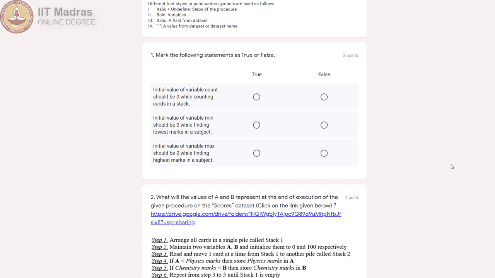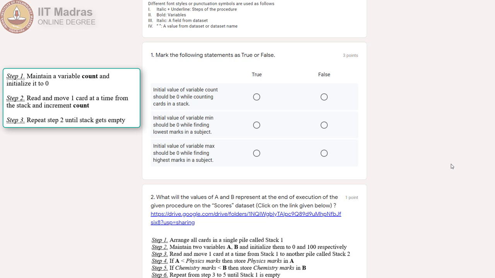Question 1. Mark the following statements as true or false. Statement 1. The initial value of variable count should be 0 while counting cards in a stack. If we convert this statement into a procedure, it will look something like this. Step 1. Maintain a variable count and initialize it to 0. Step 2. Read and move one card at a time from the stack and increment count. Step 3. Repeat step 2 until the stack gets empty.